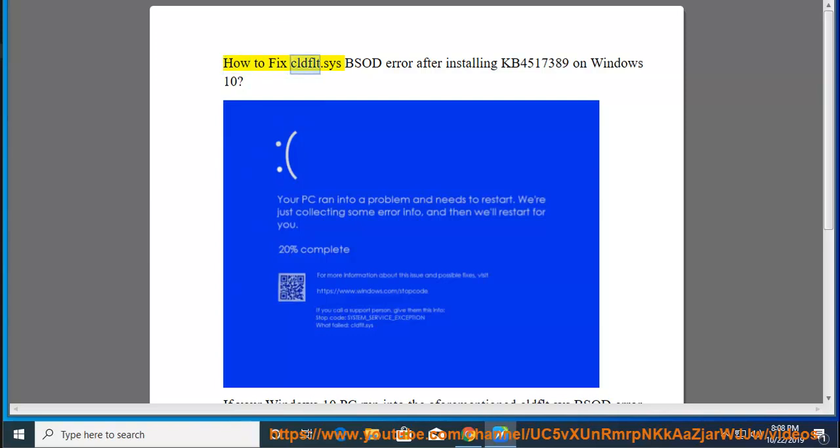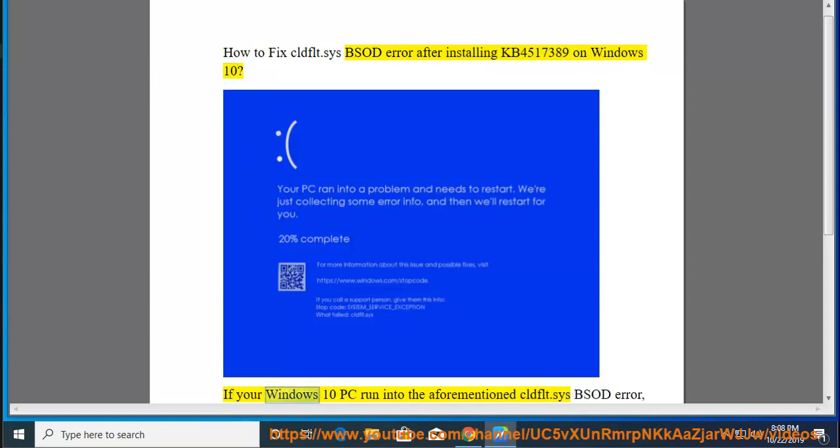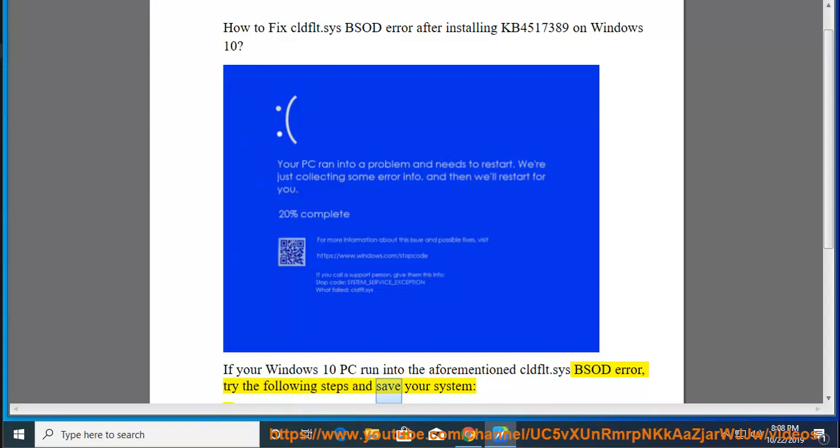How to fix cldflt.sys BSOD error after installing KB4517389 on Windows 10? If your Windows 10 PC runs into the aforementioned cldflt.sys BSOD error, try the following steps and save your system.